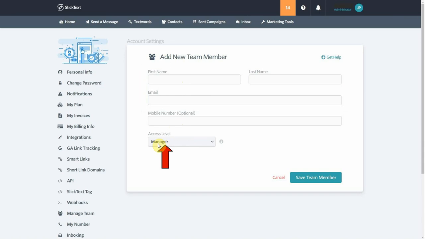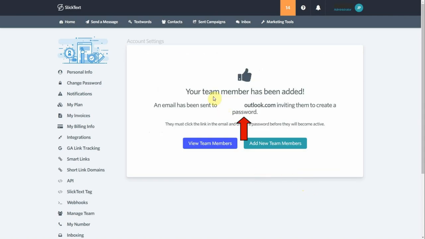Okay. This gives your team member access to pretty much everything except for your payment information or the ability to change your plans around. Okay. Now let's click the Save Team Member button. And what's going to happen now is SlickText is going to send an email to that person. And this is going to be an invitation for them to click on a link and create a password. All right. So it's up to them at this point what they do with setting up their account access.